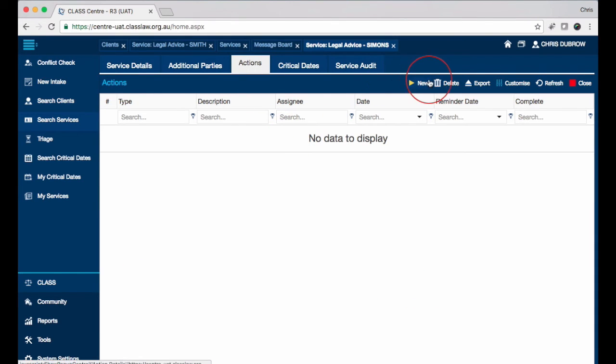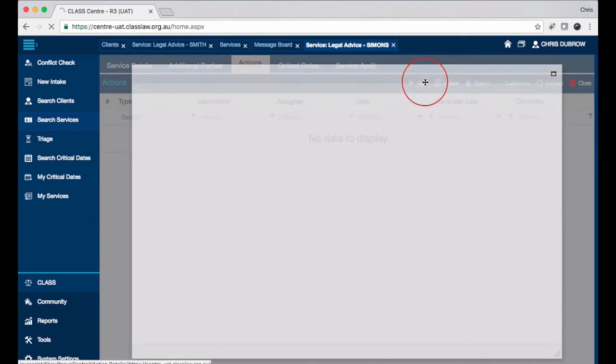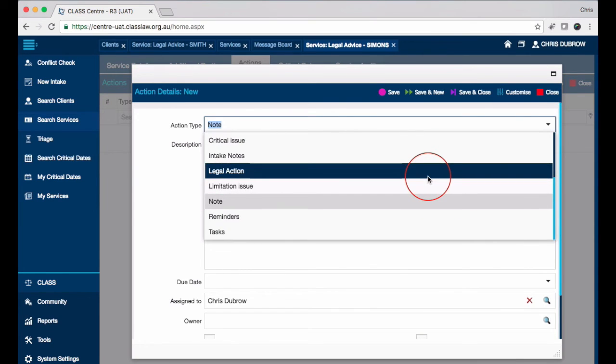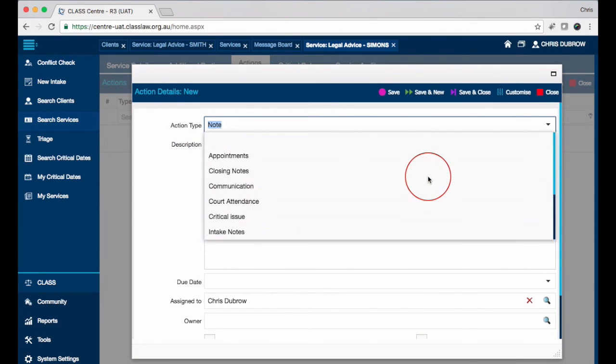And this has got 3 different types of things that I've mentioned. So I'm going to show you by doing a new action. And now we can see the options that we've got. The first and most important one is what kind of action type. And these can be added to quite simply.